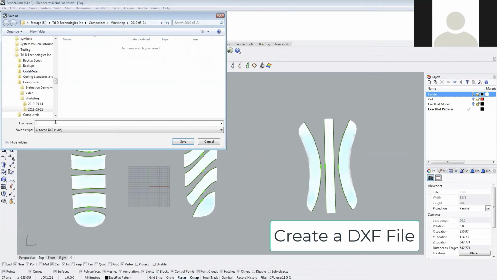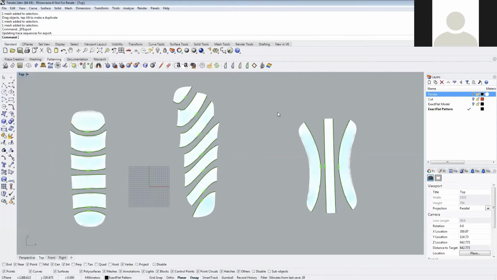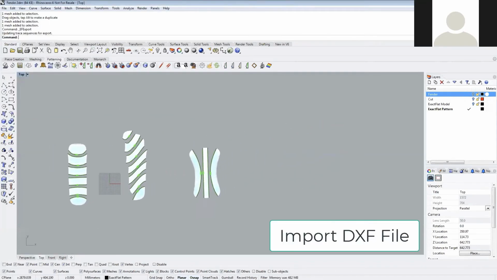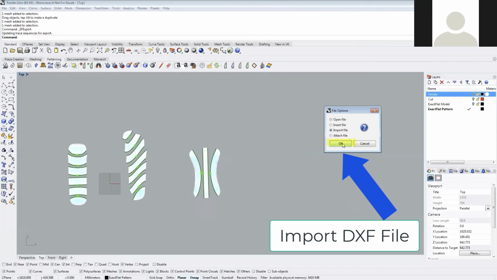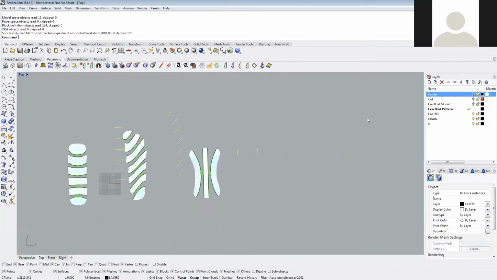We'll call this vendor.dxf. And now I'm going to re-import this DXF into the Rhino document. So I'm just going to drag this back in. We're going to import the file. We can compare the results that we have.